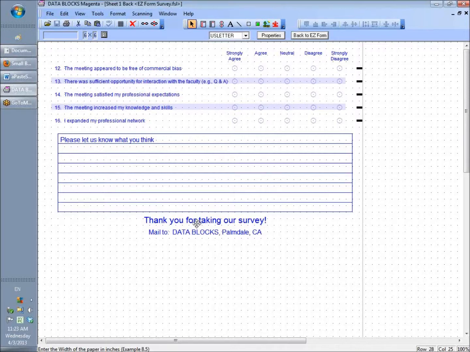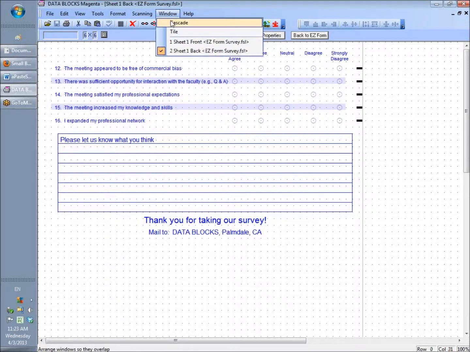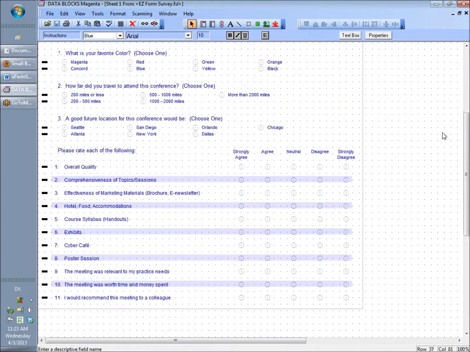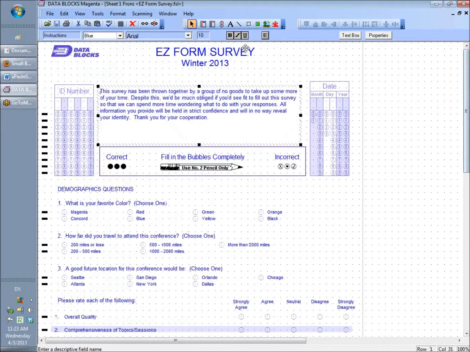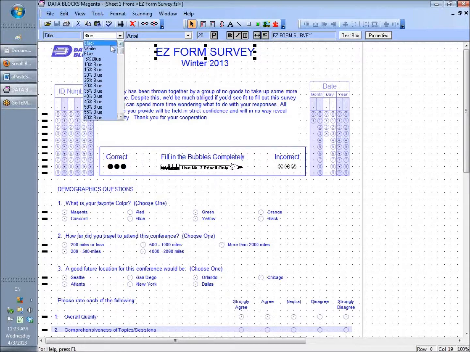So just to give you an example, let's go back to the first page, and I'm going to scroll back up to the top. Let's say I decided to change the color of the title to black. If I go back into the wizard, this change will not be saved.